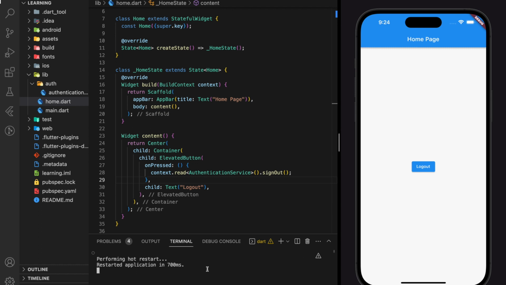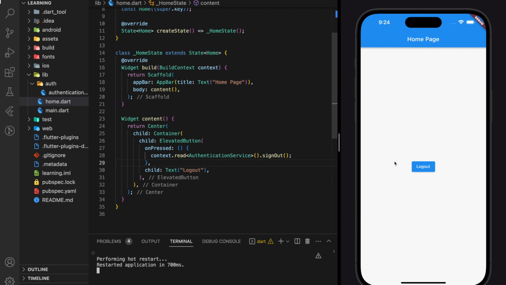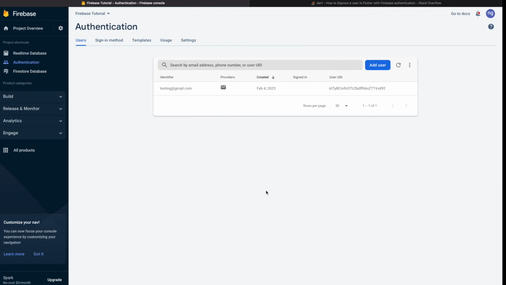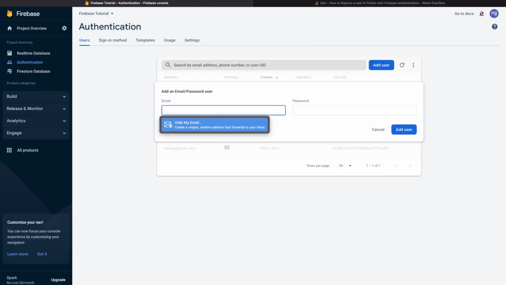Let's hot restart and try the function. When we click on the logout button, as you can see, we are redirected back to the My App widget. Now let's create another mock data account and try login and logout together.